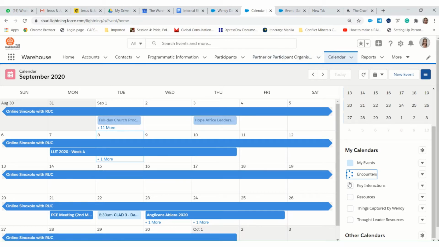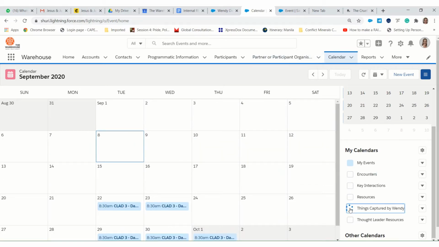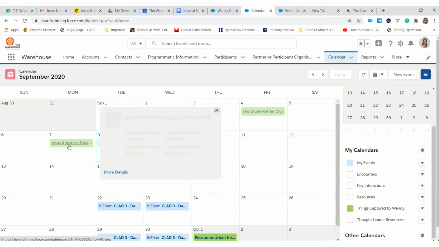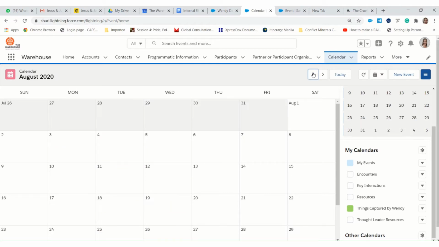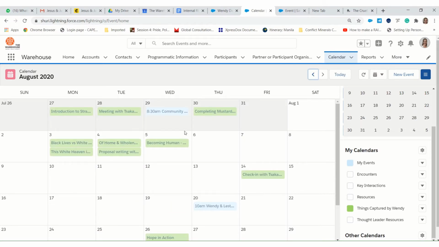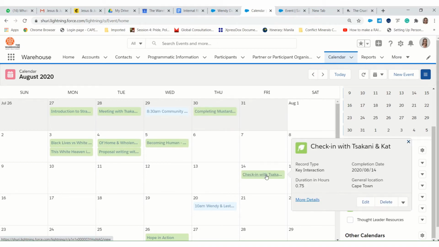So I'm going to take those off, but here I've made a list of things that I've captured, so it's filtered on me as the capturer, and you can see here that I can check when I've captured different things. That was a key interaction with Zakani, and I can go onto the calendar and check that I've captured it for that day.